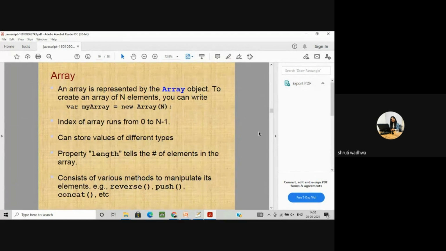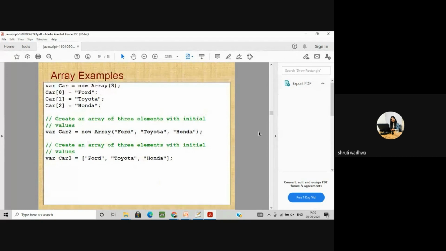Let's come to the next slide. Yes, so this is basically the array example. We have created an array, and you can see that cars is the name of the array, where we used the var keyword, and new Array is the keyword, with the total number of elements. The n value over here is 3. So we assign at element 0 Ford, 1 Toyota, 2 Honda, right?